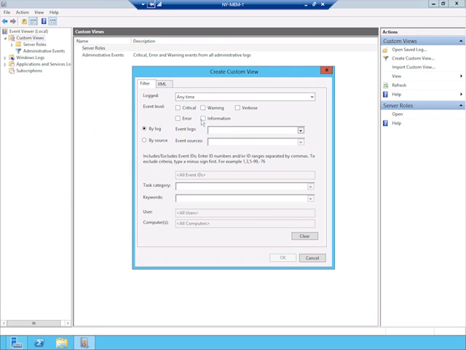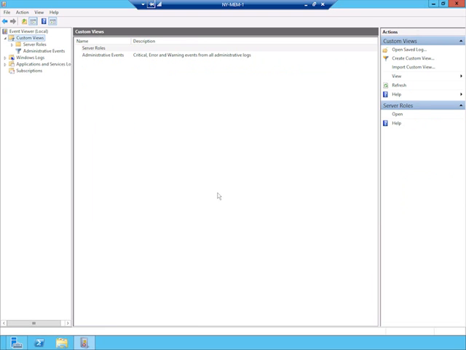I can say what type of information I want. I can get very specific in what kind of view I want to have here in the event viewer. And this is very cool.